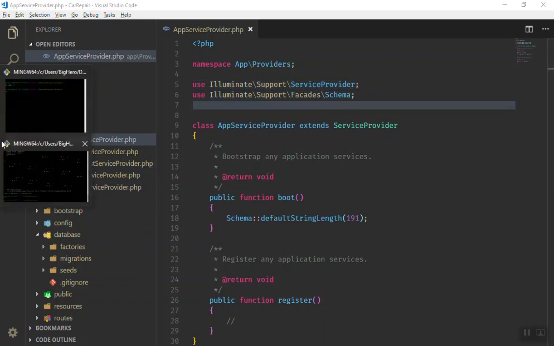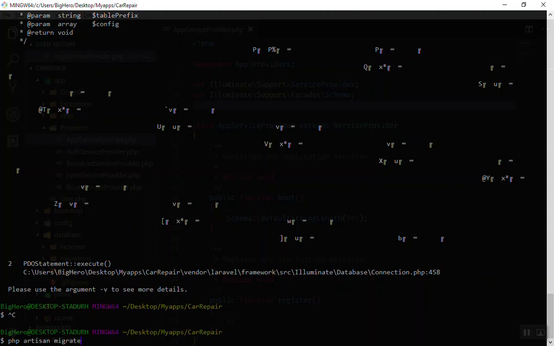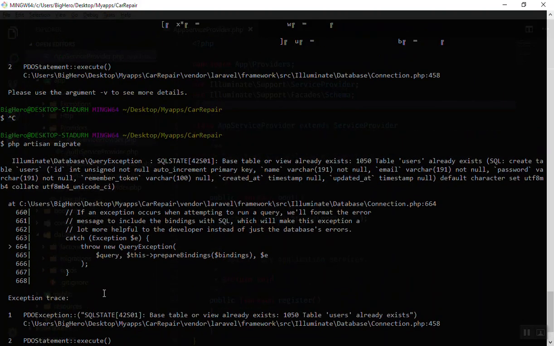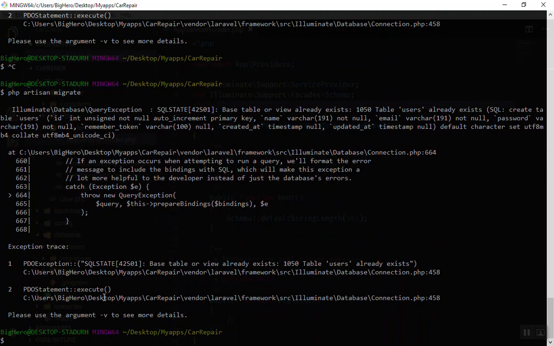If I come here, for now I cannot run the same command to migrate. If I run it, it says that you have some tables, so why are you going to create them again? It gives us an error. So you should learn one more command. You run the same command and say fresh. It means it will delete all the tables.